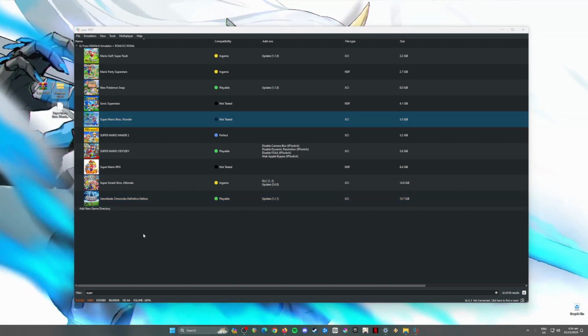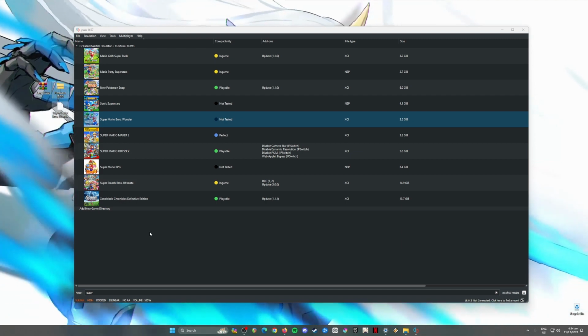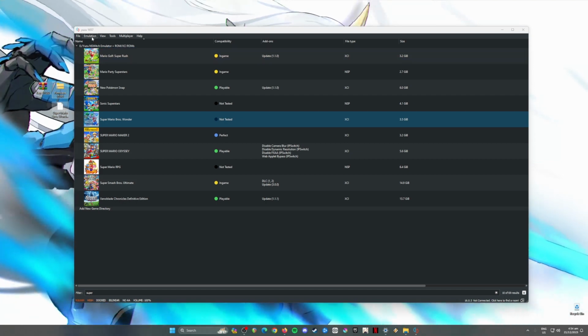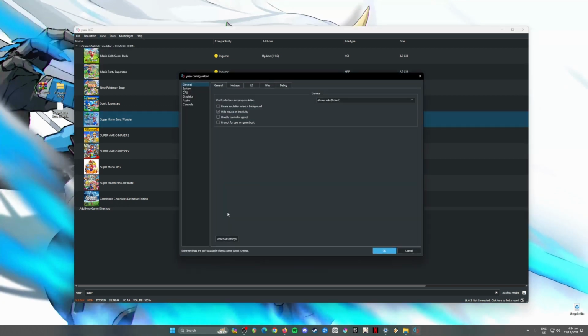Now, the next step is to optimize your Yuzu emulator so that there'll be no drifting, no crashes, no black screens in your playthrough. To do this, just go to Emulation, go to Configure, and in this part, just be sure to pause the video and copy every setting that you see here. Again, pause the video and copy every setting.